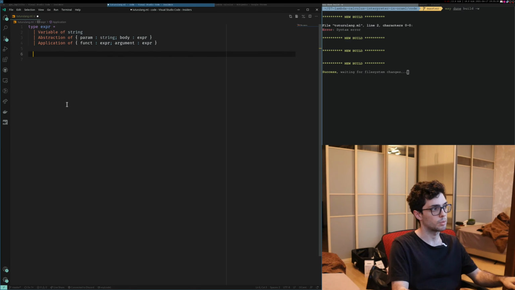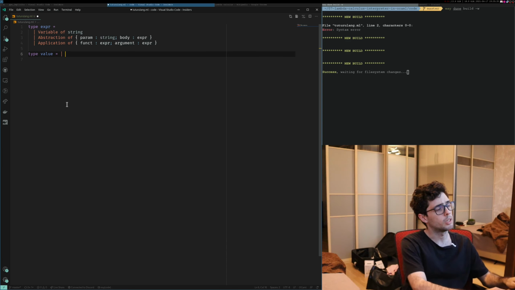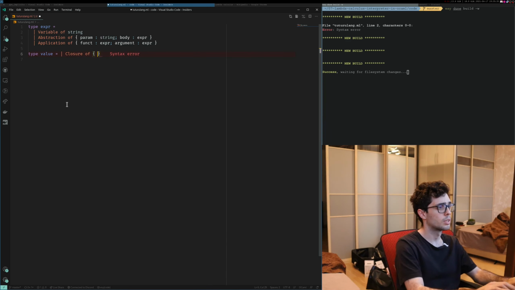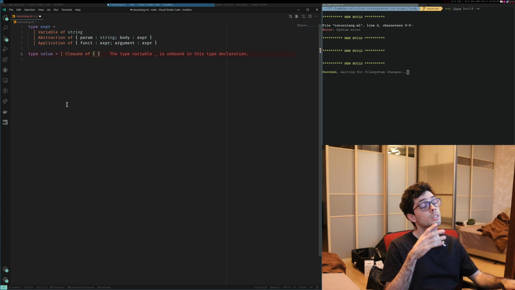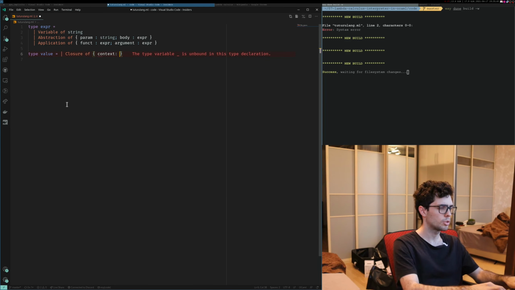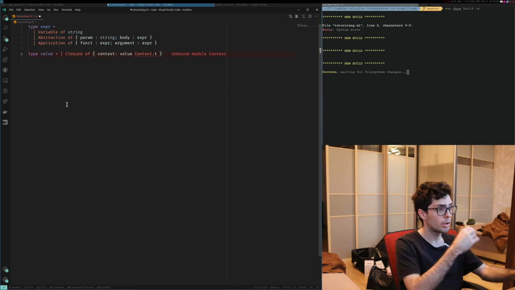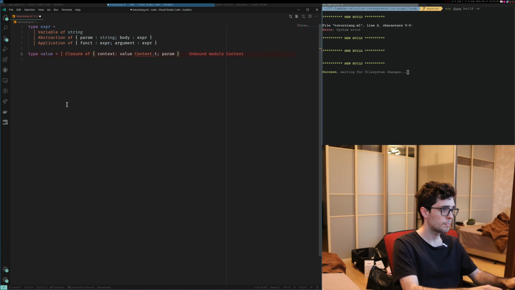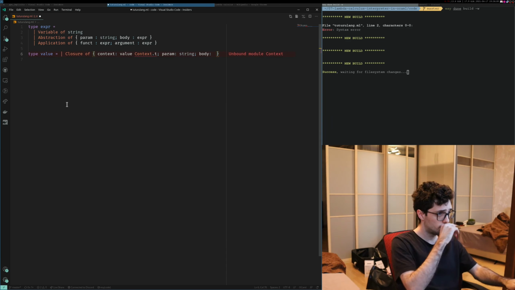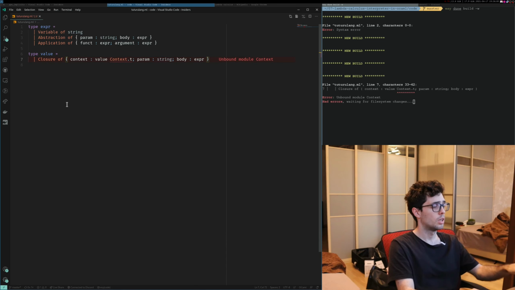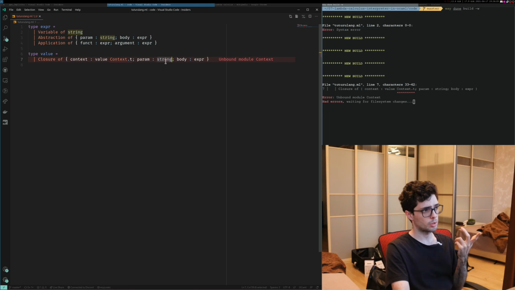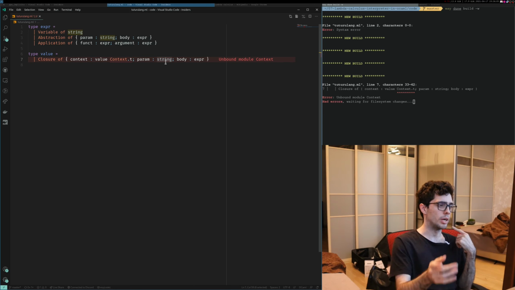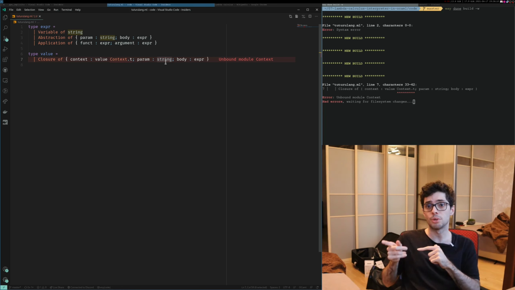So we need to introduce the value. So the value is going to be a closure. And this closure is going to have, let's say, the context, which is the context, so like value context t. We don't have the module context yet. And we also need the parameter name that is going to be applied, so parameter, and the body, which is an expression. So when you apply it, essentially you get this parameter, you get the argument, you add it to the context, and then you evaluate the body.